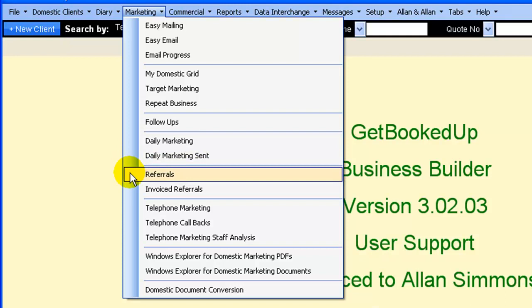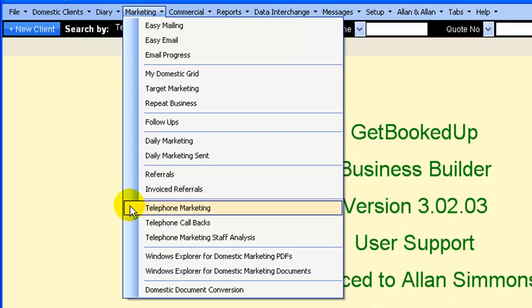Referrals as well. You can look at who's referring who and get lists and pull the information out here. More importantly, you can look at the invoice referrals, so what the value of those referrals actually are as well. You can access the telemarketing facilities, so you can run telemarketing campaigns to follow up target marketing campaigns if you wish. So you can make that a second phase to a target marketing campaign. As part of the telephone marketing, if you set any what are called callbacks as part of that campaign, you can access those here as well.